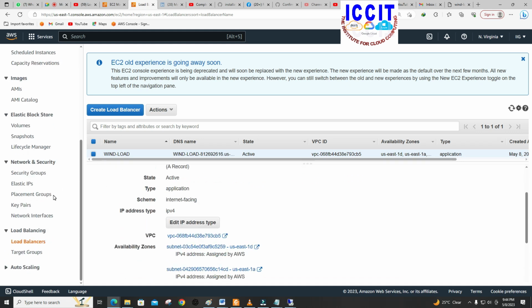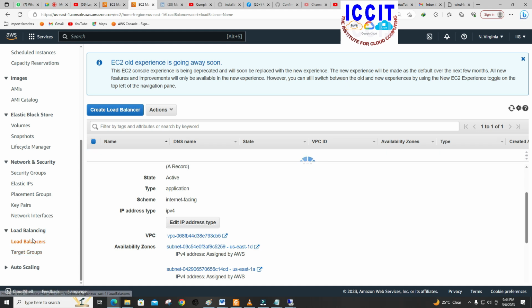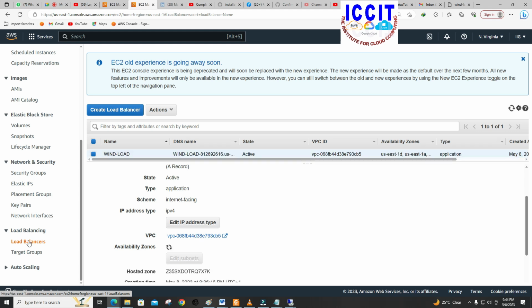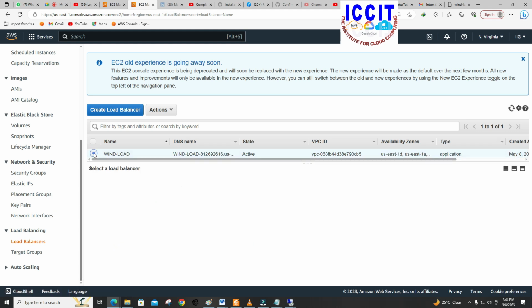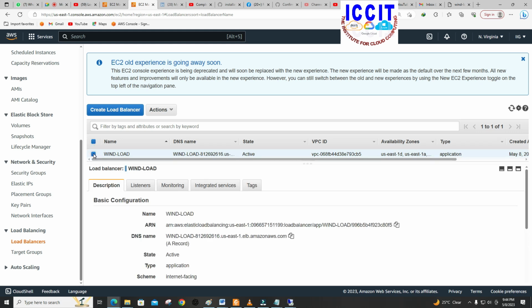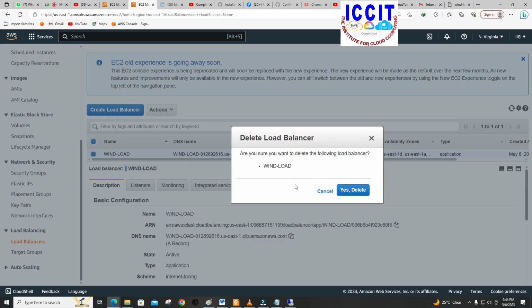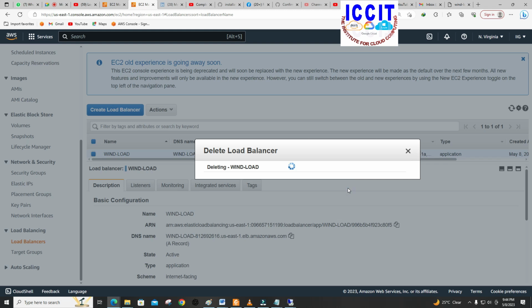You start deleting from the load balancer first. If you start deleting from target group, it won't delete. You start deleting from the load balancer. You click on the load balancer, select it. When you select it, you make sure that it is green here. You go to actions and then you come to delete. You delete the load balancer.